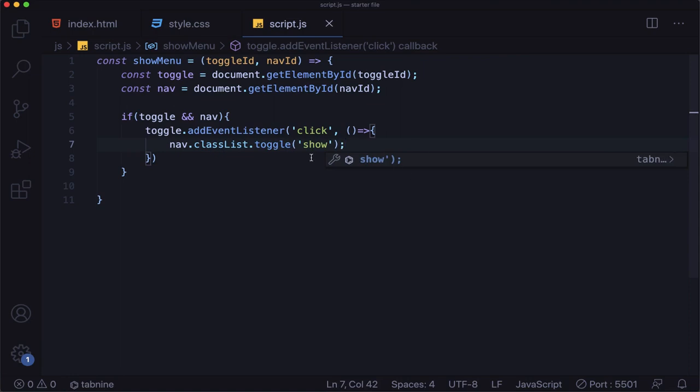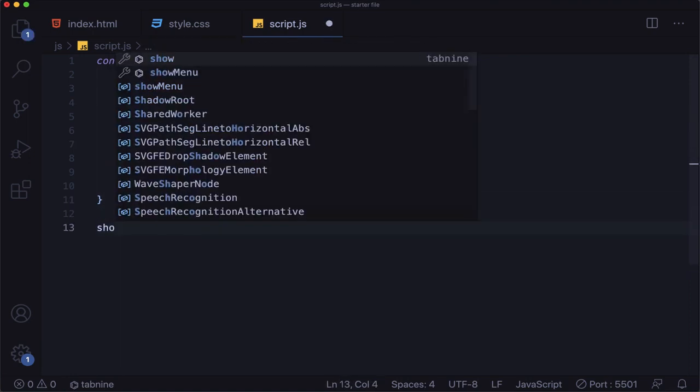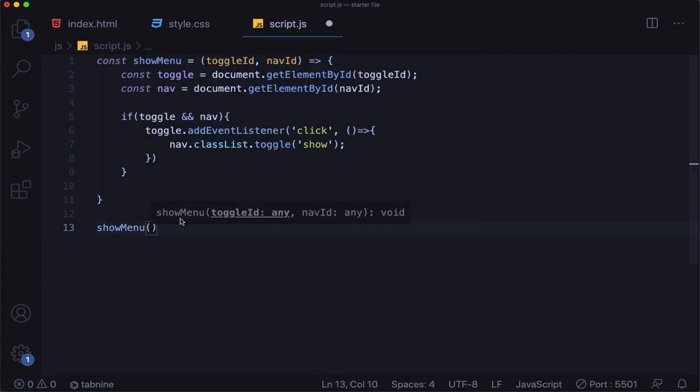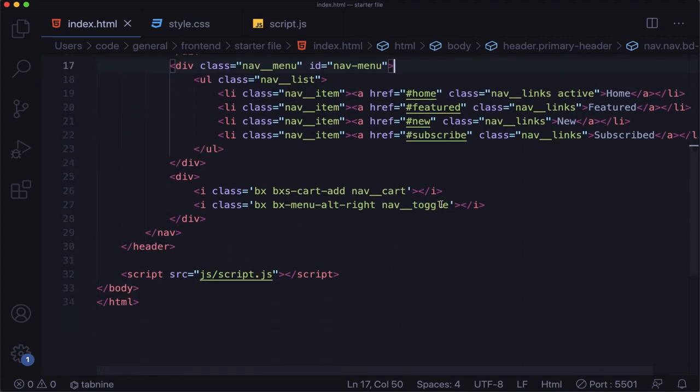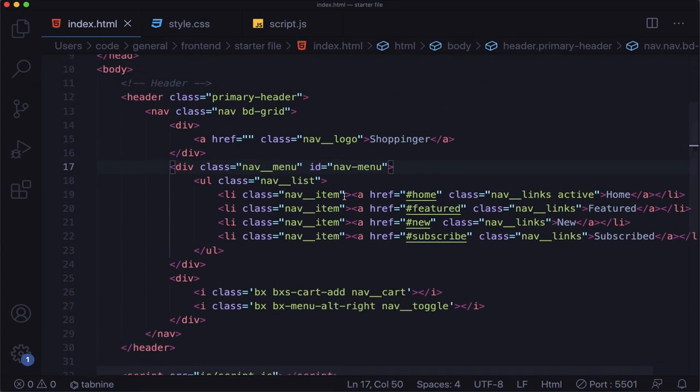If I save this, let's check. Okay, I need to pass the function. So showMenu should have the toggle id. What is the toggle id? Looks like I did not give the toggle an id, or have we?